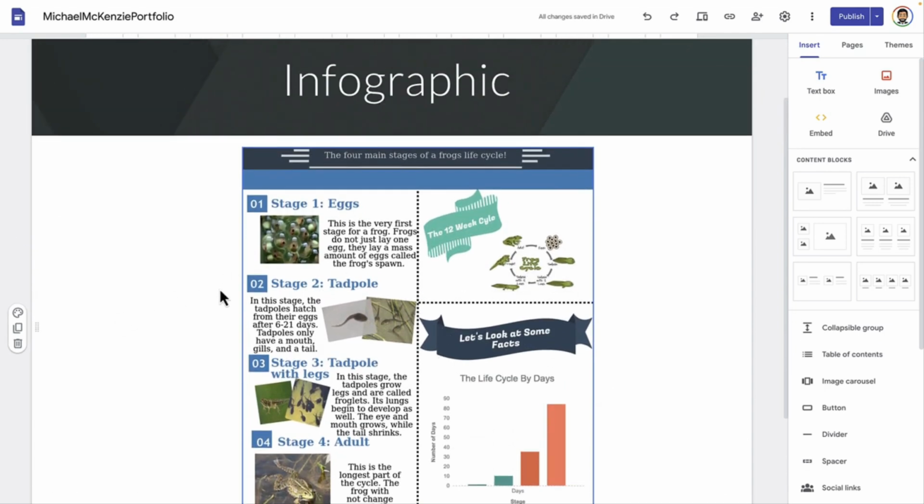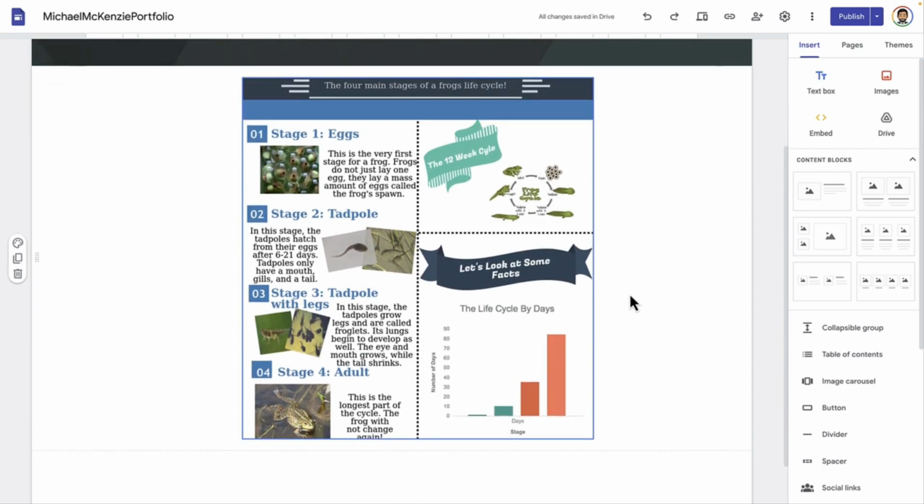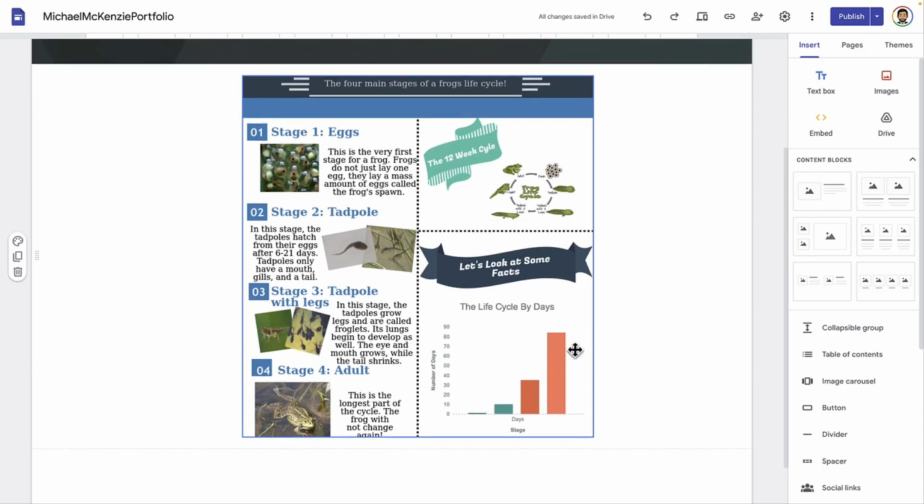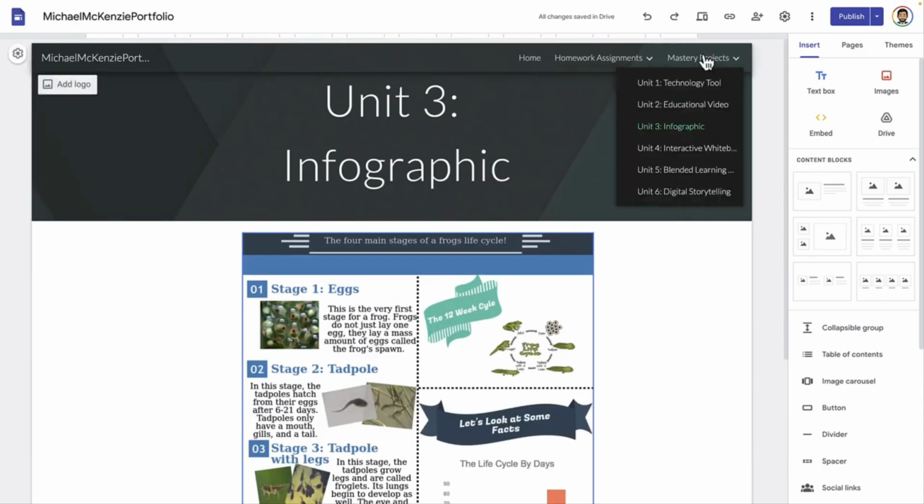Your infographic is taller than it is wide, so you're not going to want to stretch it fully to the width of the page. You will leave it taller than wider, just like this.